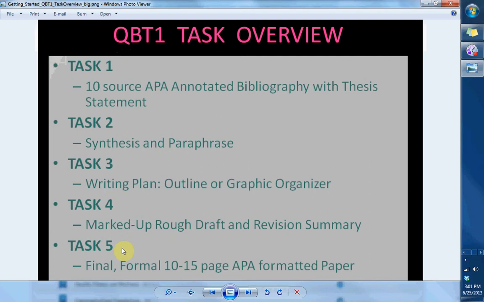For your final paper, which will be Task 5, Task 5 is your final formal and completed paper. It's 10 to 15 pages, APA formatted. It needs to be an argumentative paper, and avoid any informative themes or compare and contrast structures when writing it.